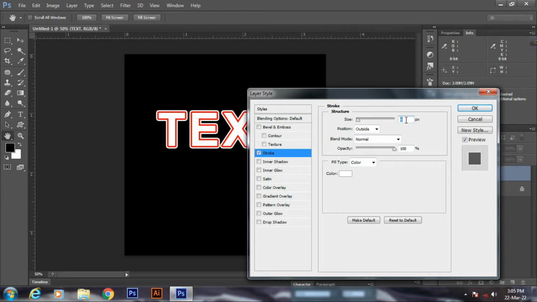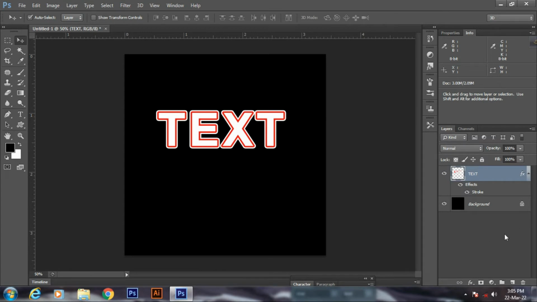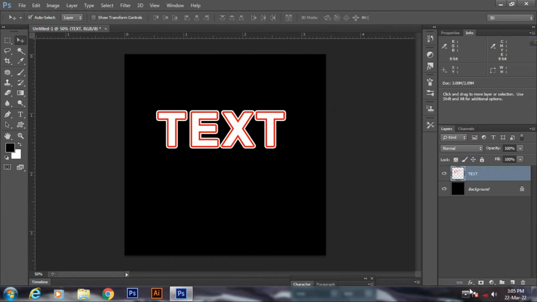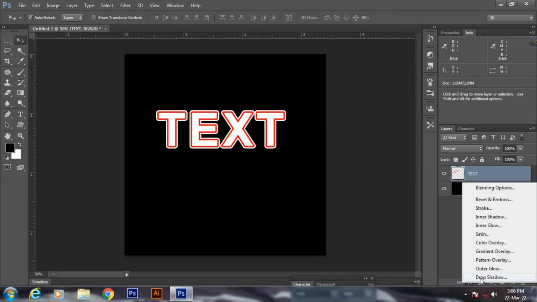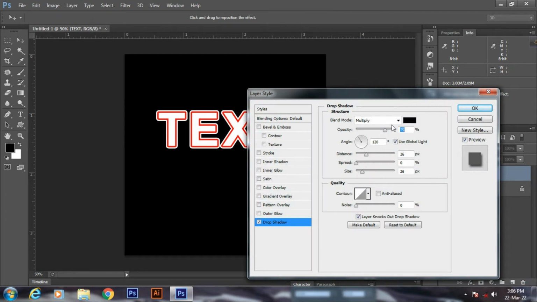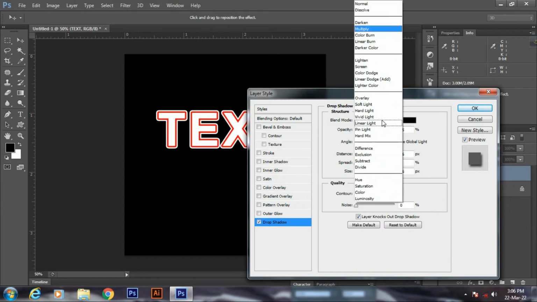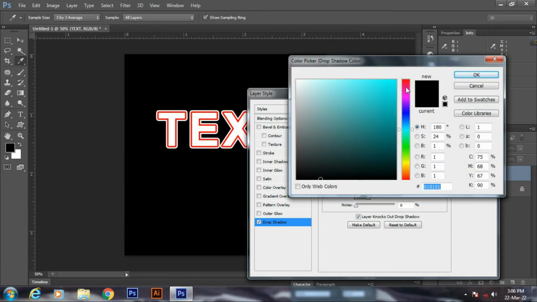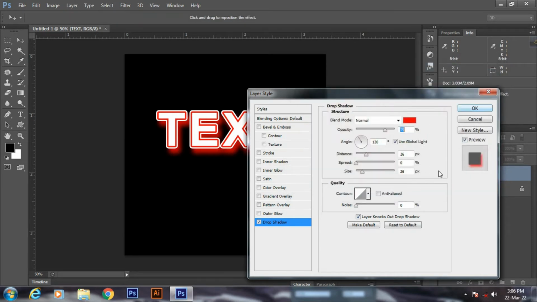Okay, that's better. And now okay, right click on the text, click on the rasterize layer style and now go to the effects, click on the drop shadows, choose the blend mode, click on the normal and now choose the color red color and okay.